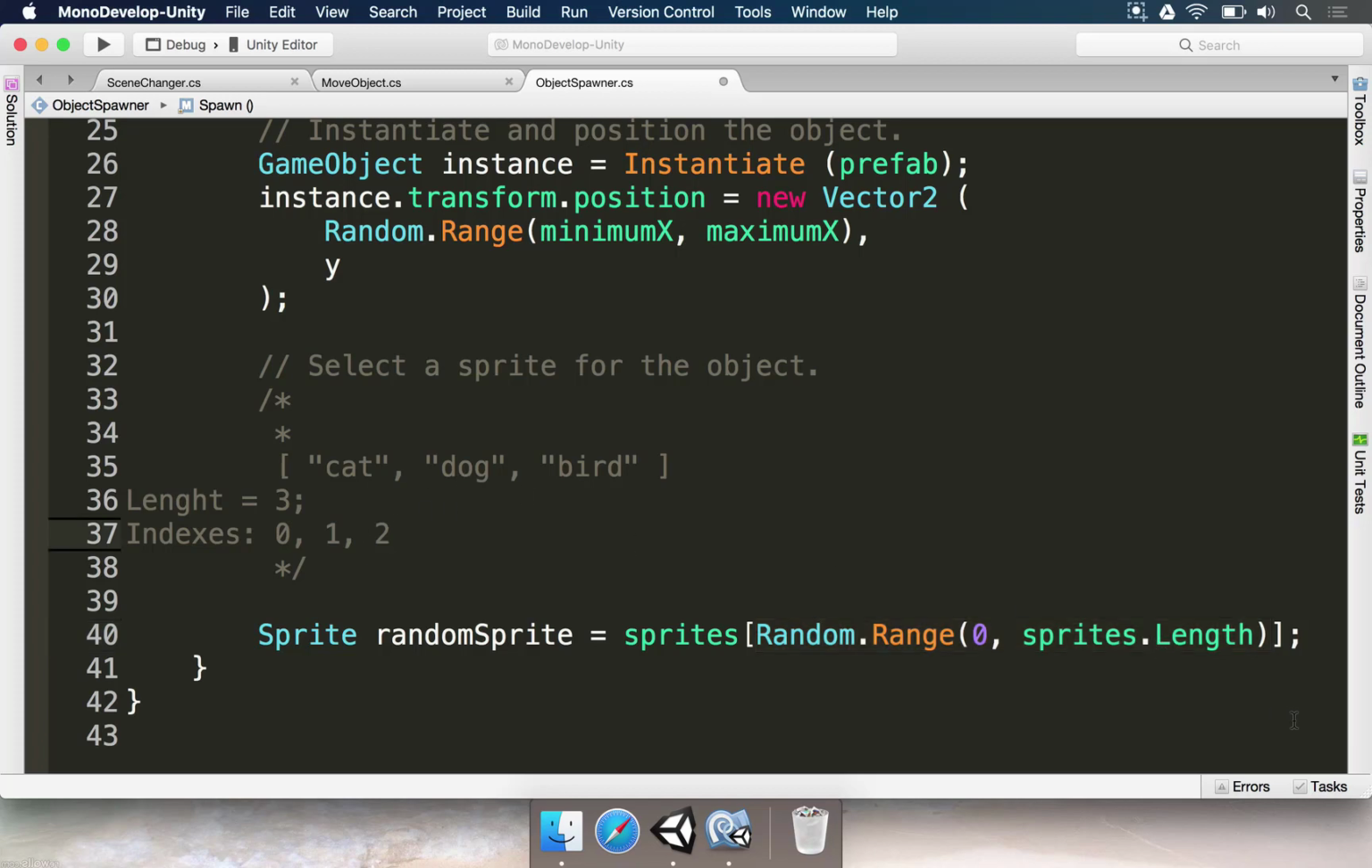Okay. So for example, let me add another animal here. Alligator. Okay, so length is 4, indexes are 0, 1, 2, and 3. The length of this is 4, but if we use random.range with 0 as the first parameter and 4, the valid numbers that can come out of this method call are 0, 1, 2, and 3. 4 is not used. It's exclusive, because we are using integer numbers.